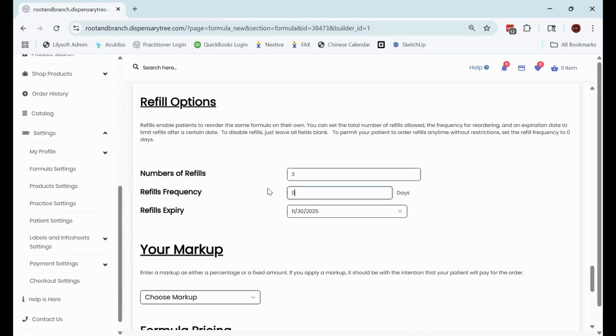Some people want to do that to keep their patients on a certain pacing. A lot of folks, though, they'll write a formula for a week for the patient to try it out, and then they want the patient to reorder 2 or 3 weeks of it. If this is set to anything other than 0, they won't be able to order more than 1 refill at a time. So just keep that in mind.